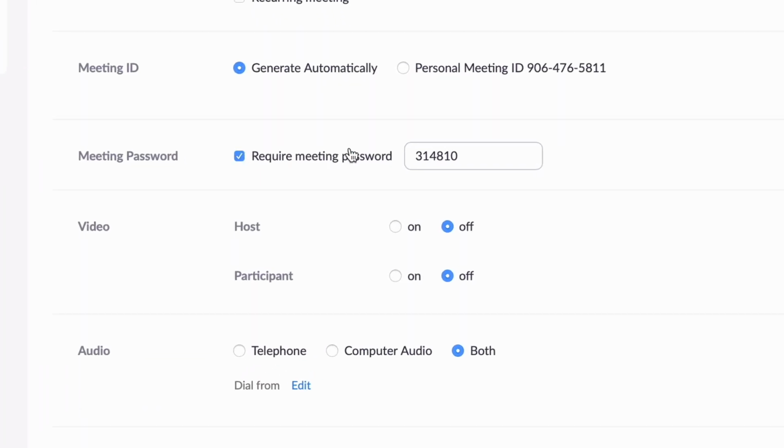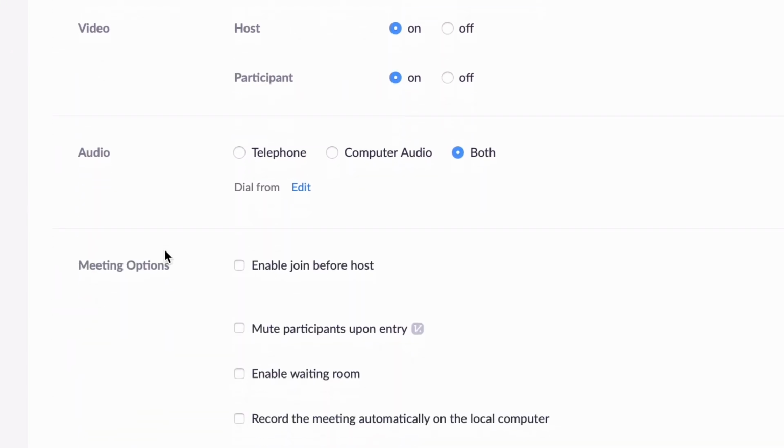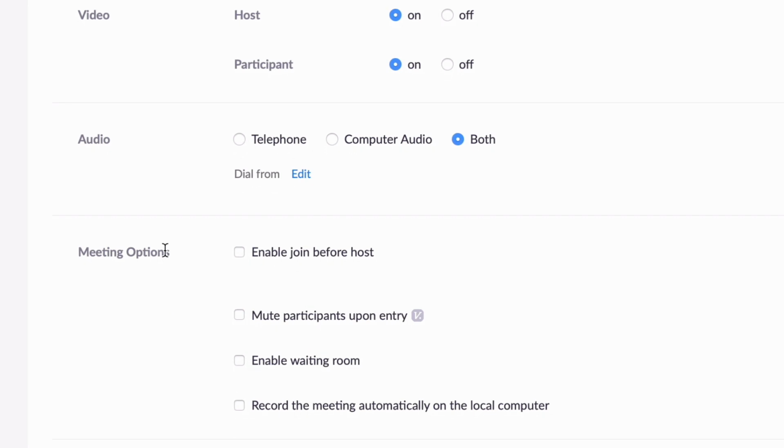Requiring a password is something that I believe Zoom is going to start implementing across the board. You will have to have a meeting password. Your participants, your guests will have to have a meeting password, so keep that in mind. I'm going to enable video for host and participant, although I don't have a participant for this. It's just little old me.